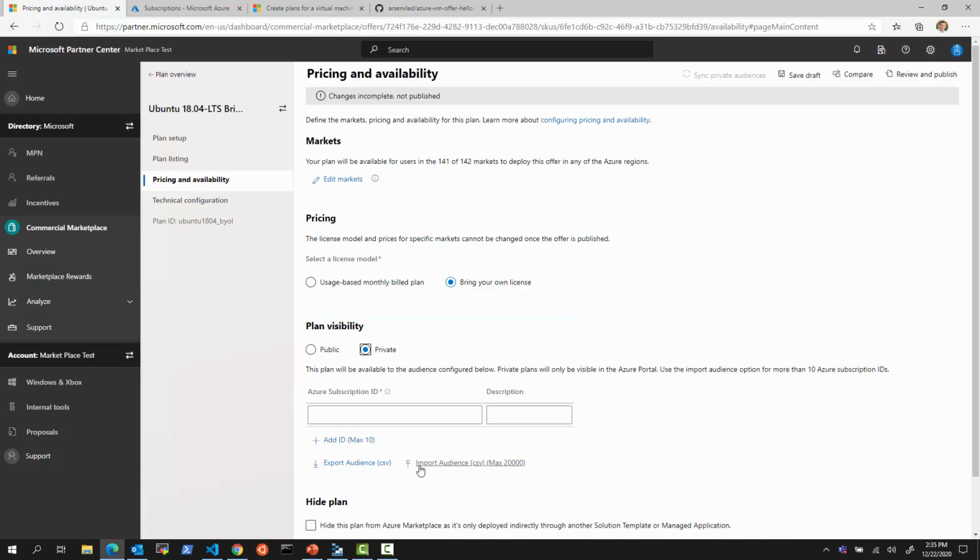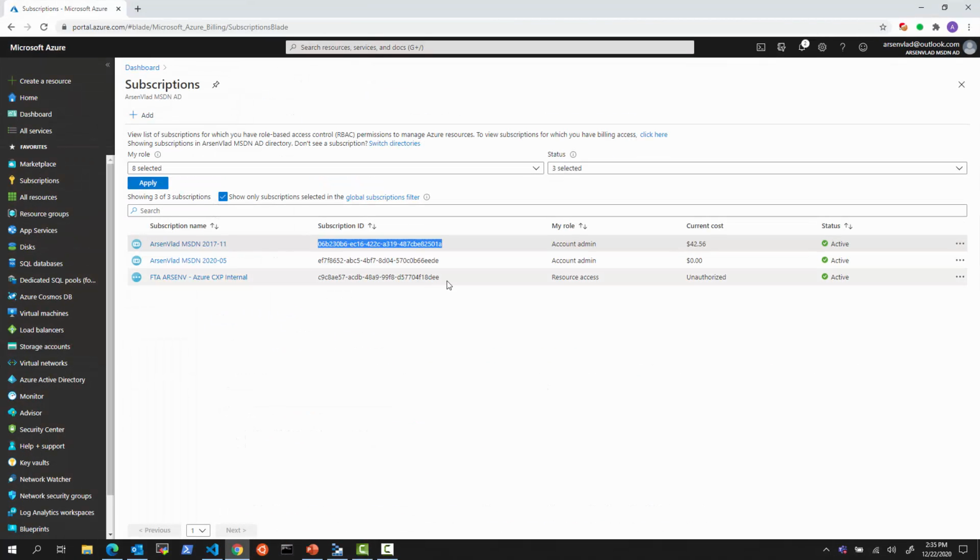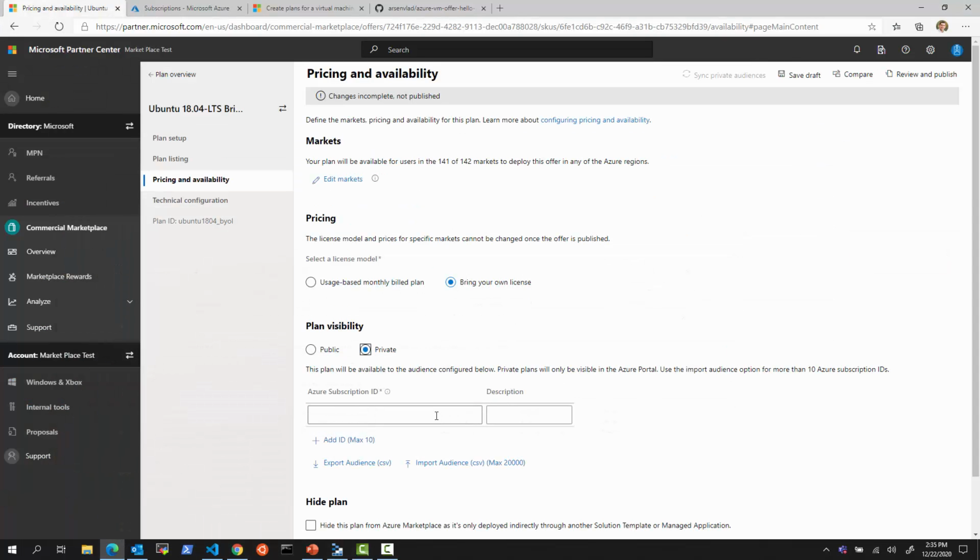I'm going to say this private plan will be only visible to some Azure subscriptions. And I'm going to, again, whitelist it for the subscriptions that we already looked at. Same thing as for the preview audience. So I'm going to whitelist it for my internal subscription. This way, if I push it live, it will not cause a problem.